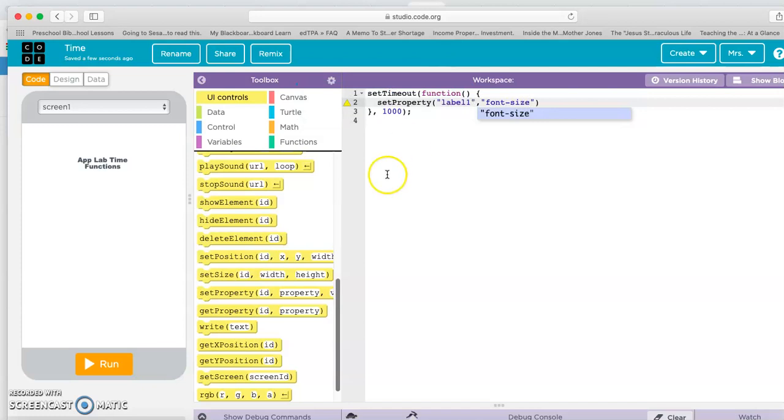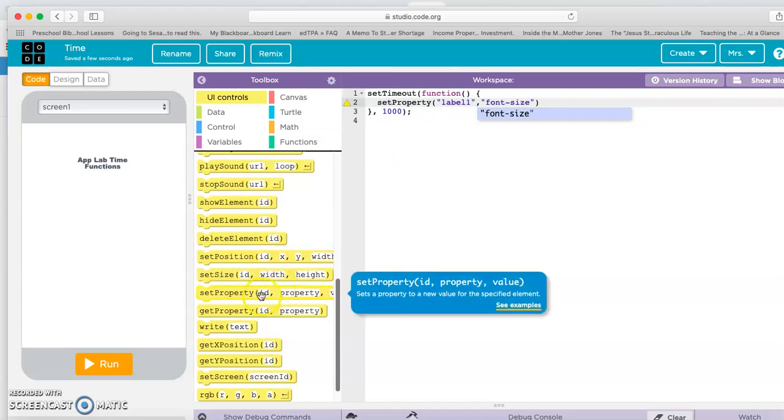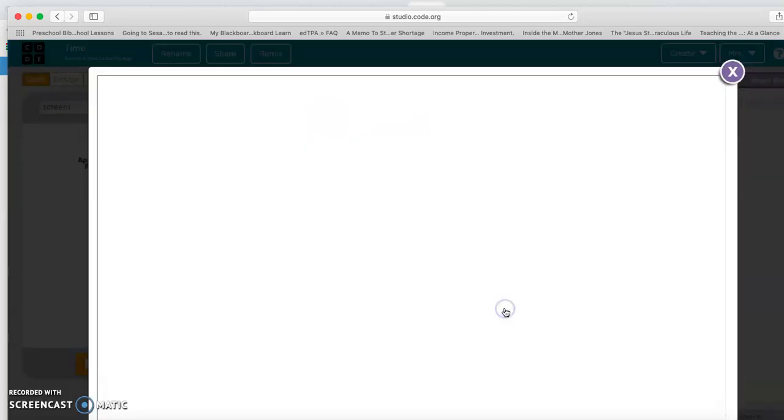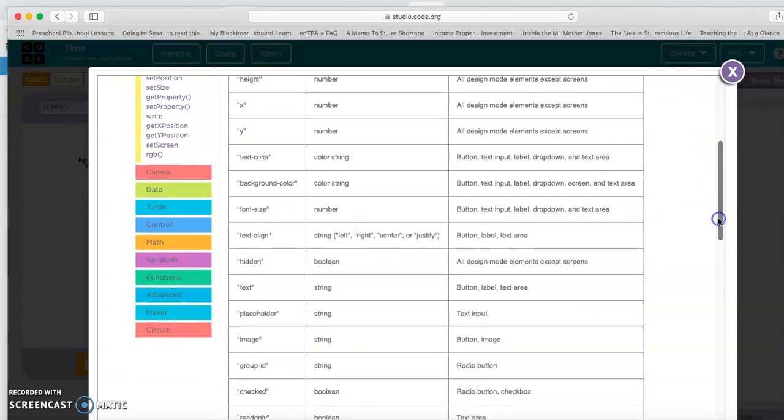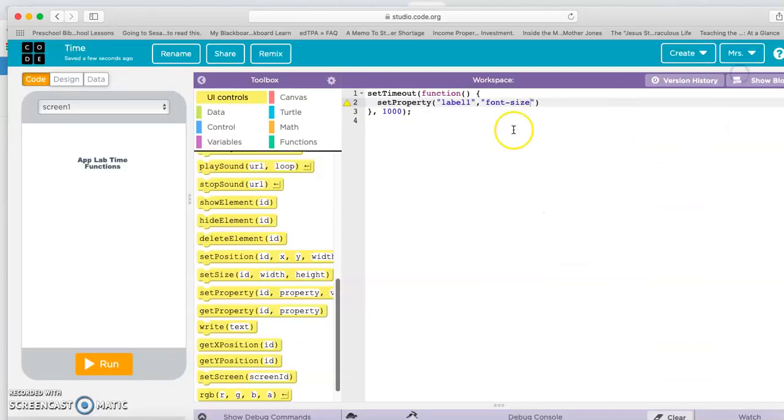And I just want to show you a lot of these. I mean, we went through this quickly. You might not remember all of the different properties you can change. On any of the blocks, you can click on See Examples. So I actually didn't remember this one either. And I scrolled down. I knew I wanted to change the font, and that's called font size with a hyphen. So I'm going to change the font size to 24. Okay, so let's just see what happens here when I run.